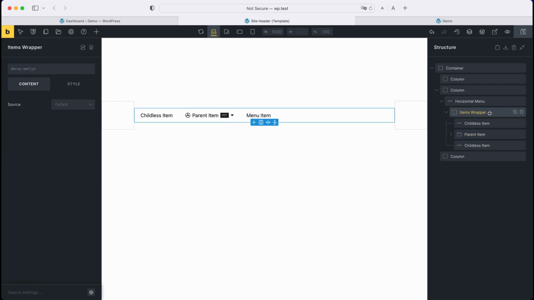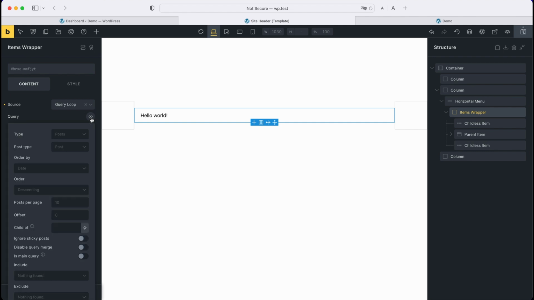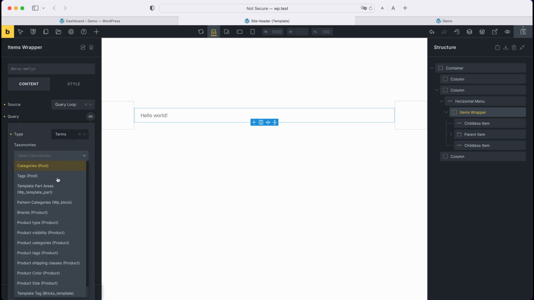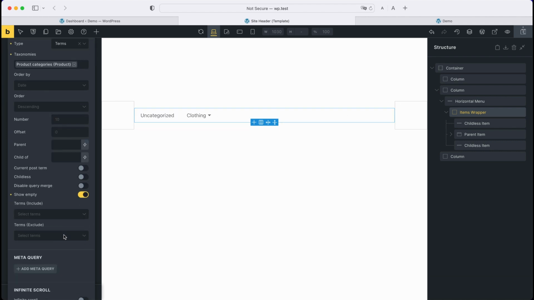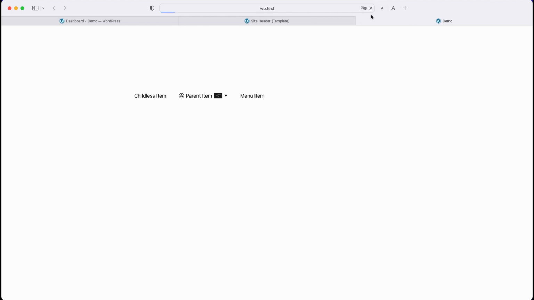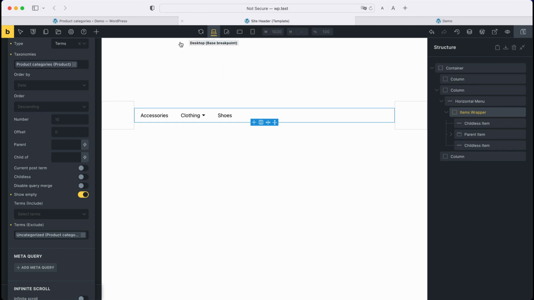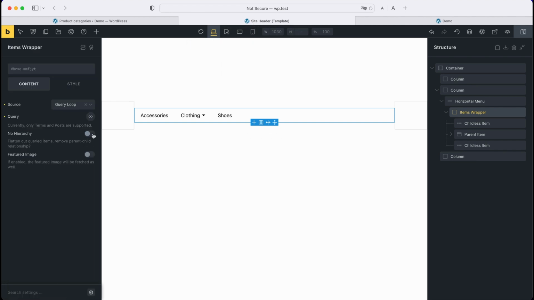Back to the item wrapper. The second way to add menu items is to use query loop. It's also very easy. Just set up your query loop and you are good to go. Child terms will be rendered as submenu items automatically. You can disable the parent-child relationship by enabling this option.